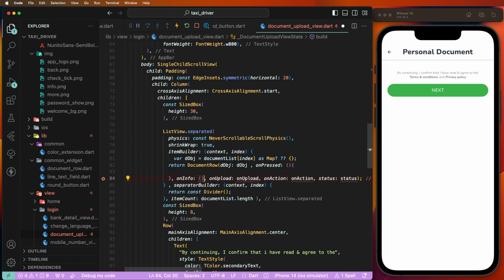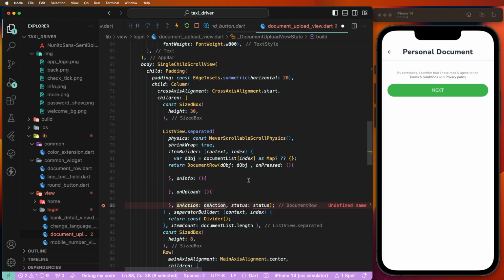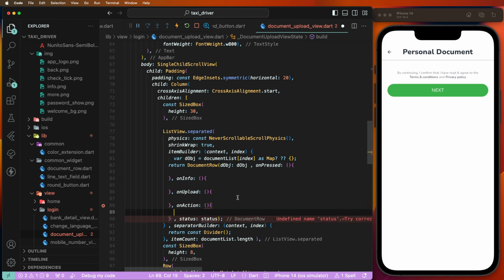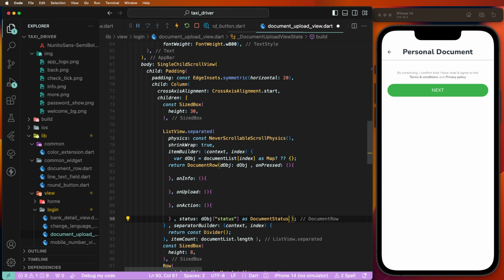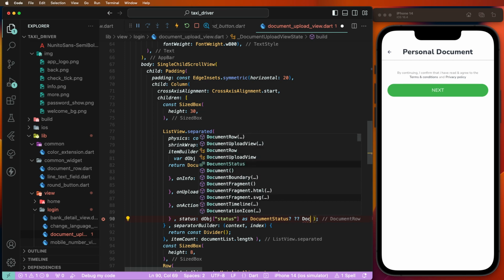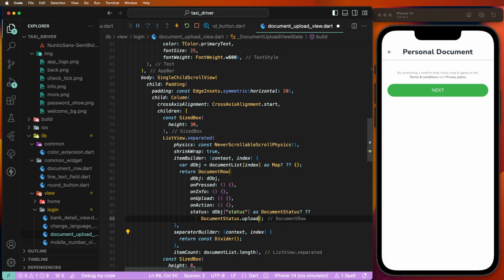Also need to set here the image. So need to give this here upload button. Also need to give this here status button, and now need to set here the status like it. As you need to pass here document status. Dot set here. Set it, and save this and check this here, this UI.